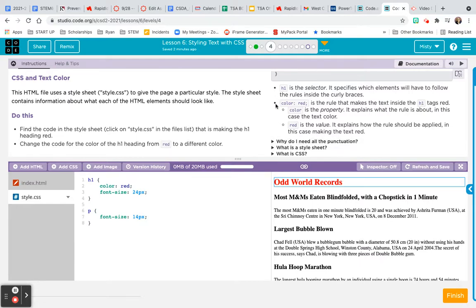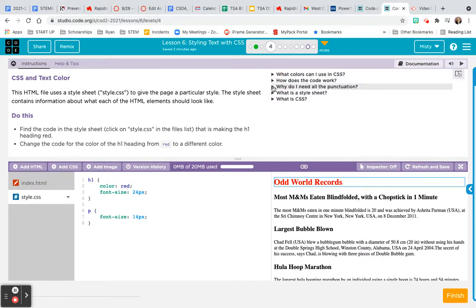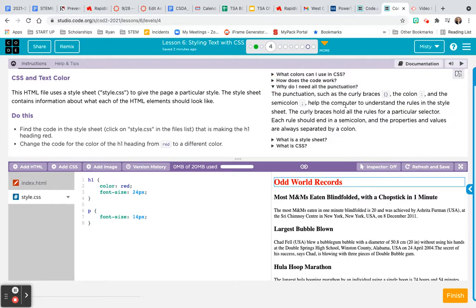Now, why do we need all of this punctuation, these colons, curly braces, semicolons, and so forth? This is how we help the computer understand what it is that we actually want it to do, where the rules start and end. And so it's very important that you use this punctuation, get accustomed to using it correctly. Otherwise, you will find that you will have errors.